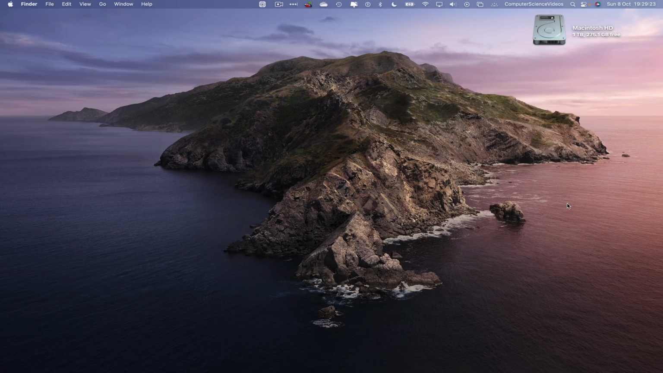So in this tutorial, you need to have access to a Mac computer, have access to the Microsoft Outlook application, as well as an image that we will be attaching to the email. We can now start the tutorial.